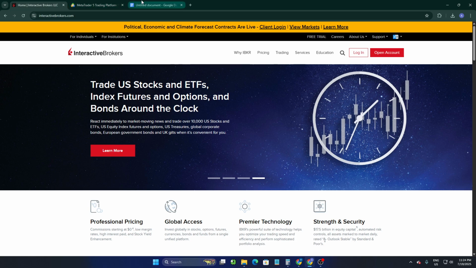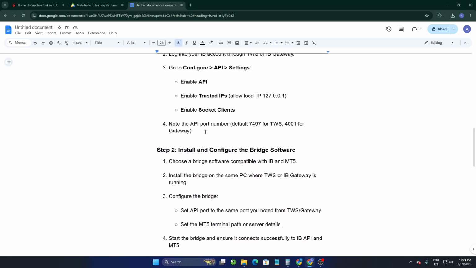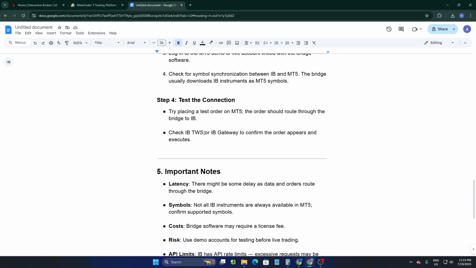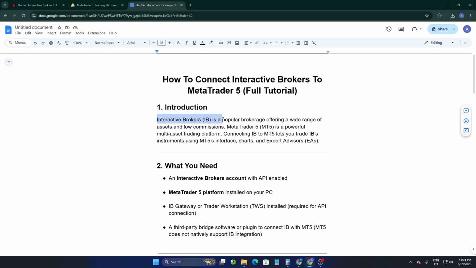There are some steps that you should follow, so stick with this video till the end so you won't miss any important steps. Here you can see I have noted down everything from the introduction to the step-by-step guide, and some additional tips, important notes, and an alternative for you. Now, first the introduction. Interactive Brokers, the IB, is a popular brokerage offering a wide range of assets and low commissions. MetaTrader 5 is a powerful multi-asset trading platform. Connecting IB to MT5 lets you trade IB's instruments using MT5's interface, charts, and expert advisors, like EAs.